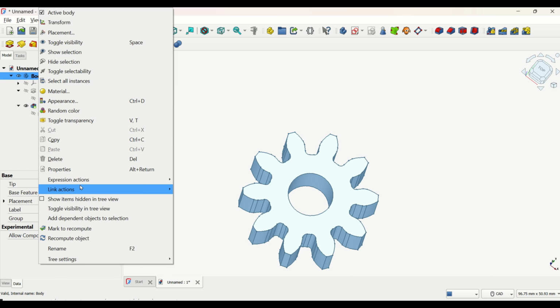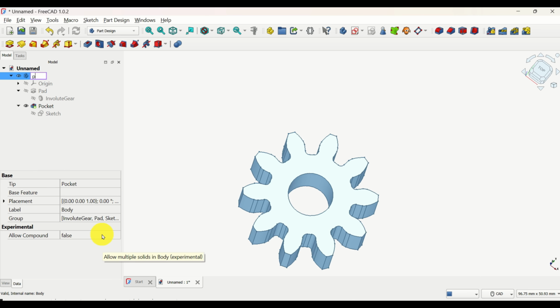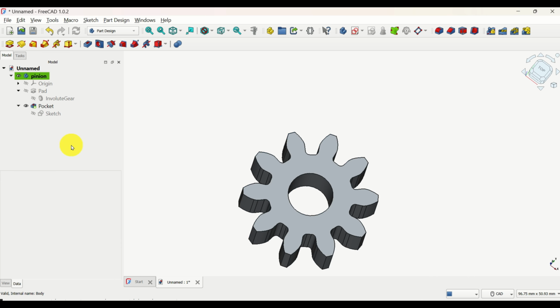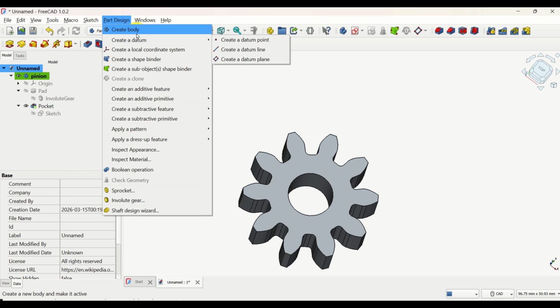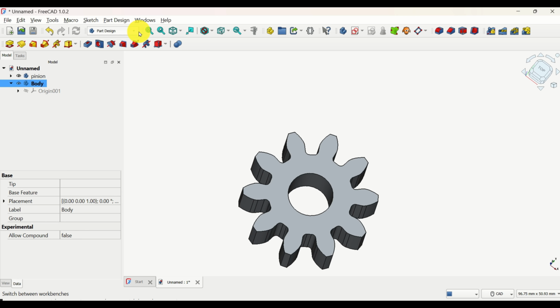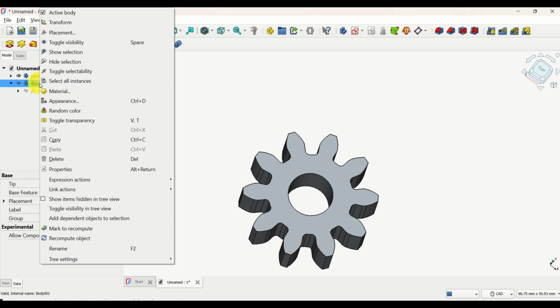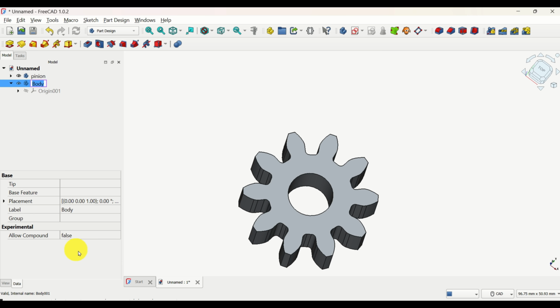Do the right click and then over here click on rename and call it pinion. Here we are. Next, let's click on named and let's create the gear. Again, part design, let's click on create body, and then let's do the right click and let's rename it as gear. And we need to repeat the procedure.